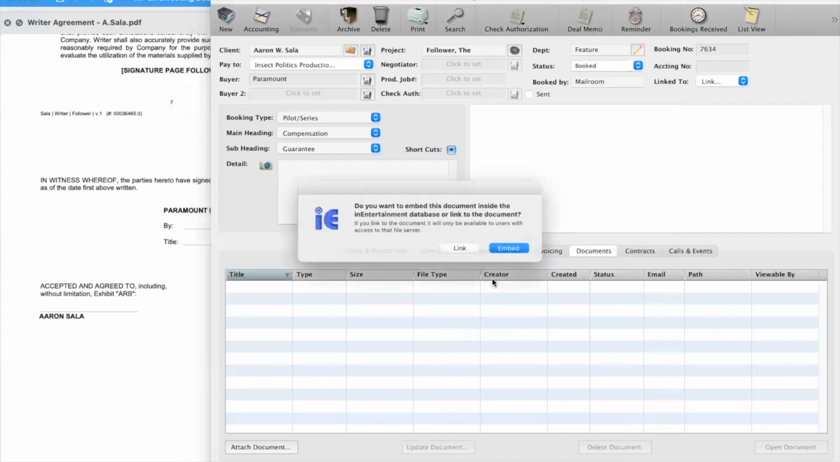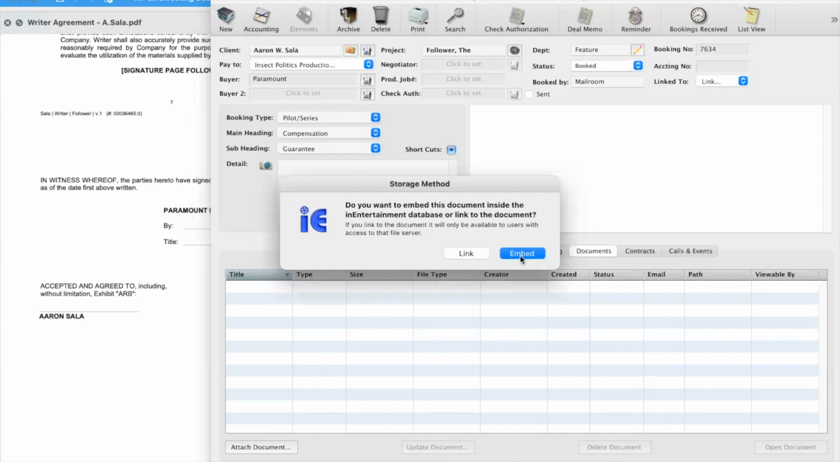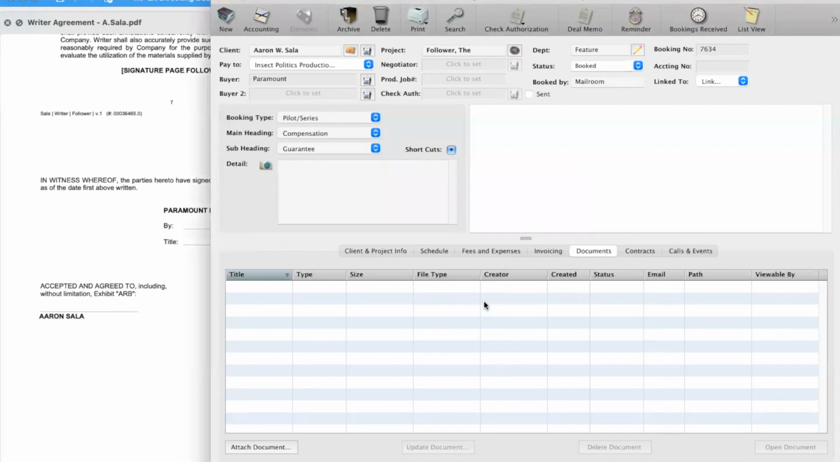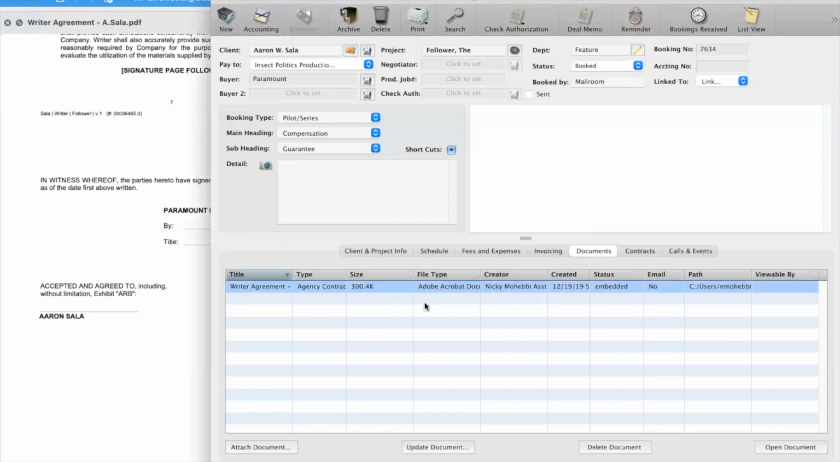Always embed it. Don't link it. If you link it, then you have to have access to it, and you're just finding the link. If you embed it, you're actually uploading it to IE. So upload it so that other people can use it. And there you go. It's uploaded here, so anyone can refer to it later if they run into any trouble down the line, or if you're off the desk by then.